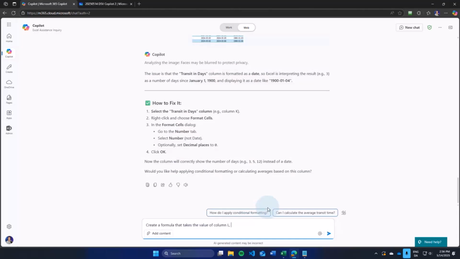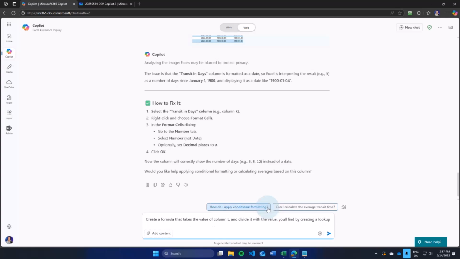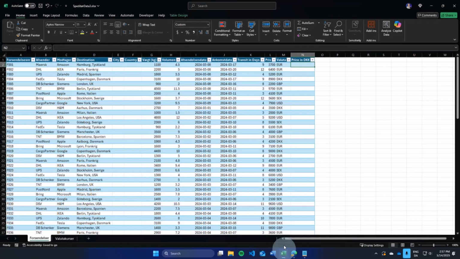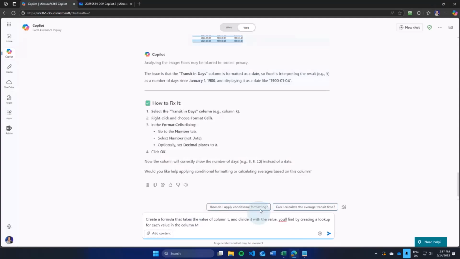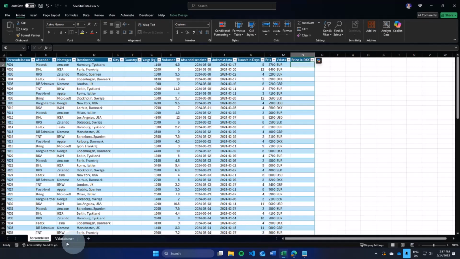Column L. I could ask how to calculate the price in Danish kroner, but now I just assume that I know it. And divide it with the value you find by creating a lookup for each value in the column that's M, where the currency code is, this column here. Column M, and then let's just look where I want to look it up.